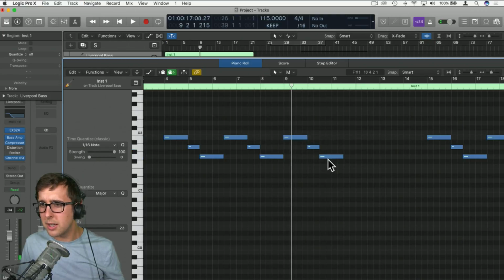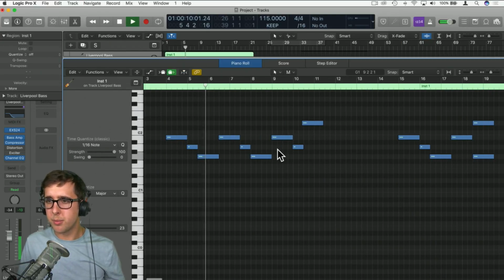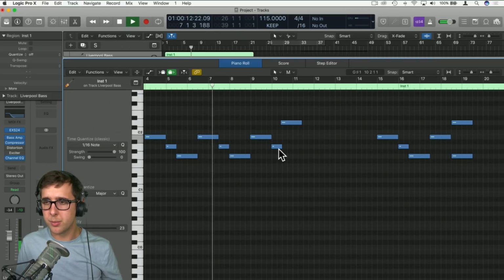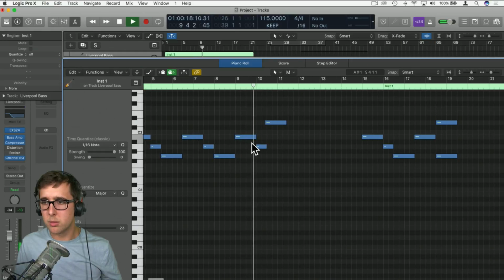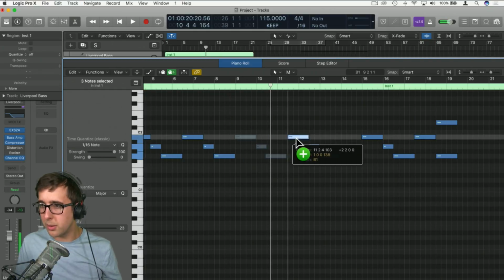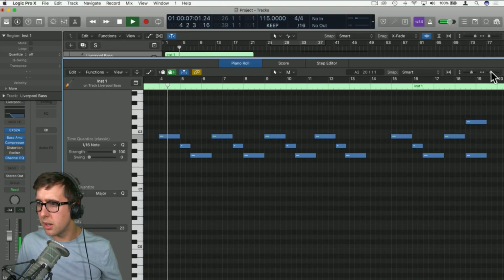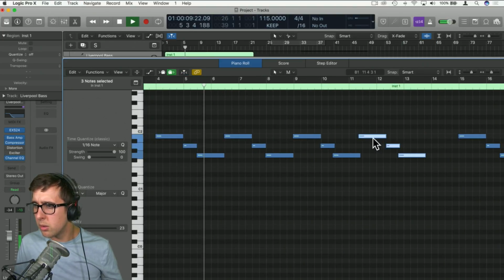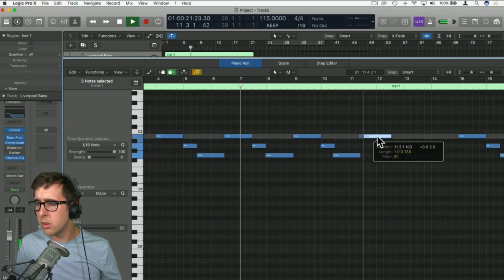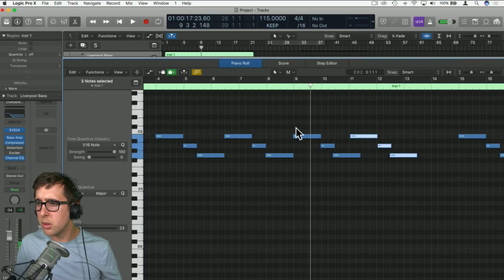Could always change that. What was that last note? A G to a D. Might be a little predictable. Nah, too cheesy. Keep it simple, man. Keep it simple. I think that's slightly in the wrong place. Oh, that's in the wrong place.